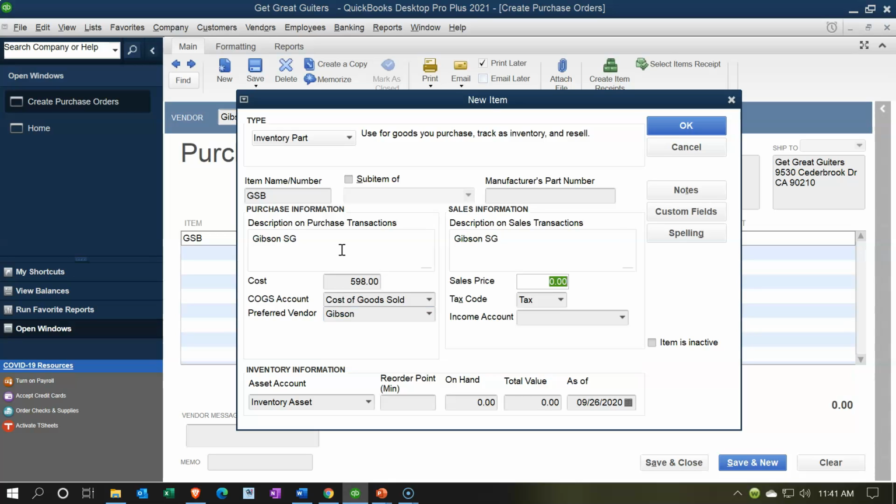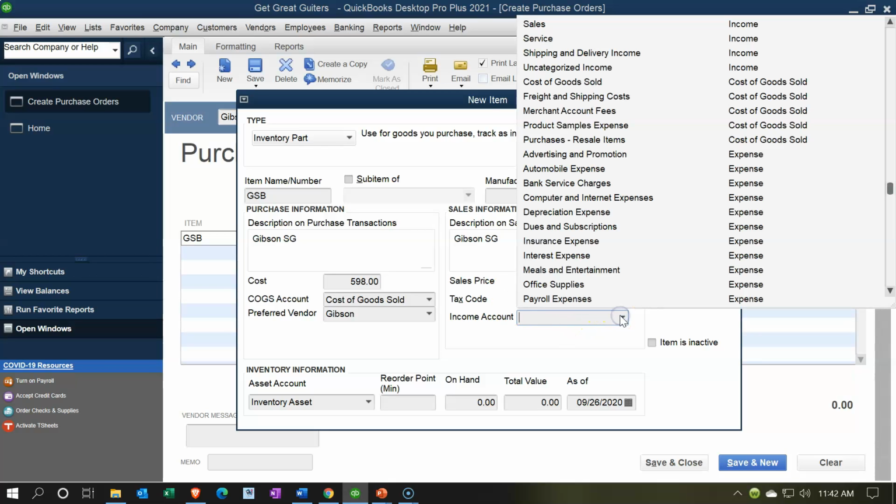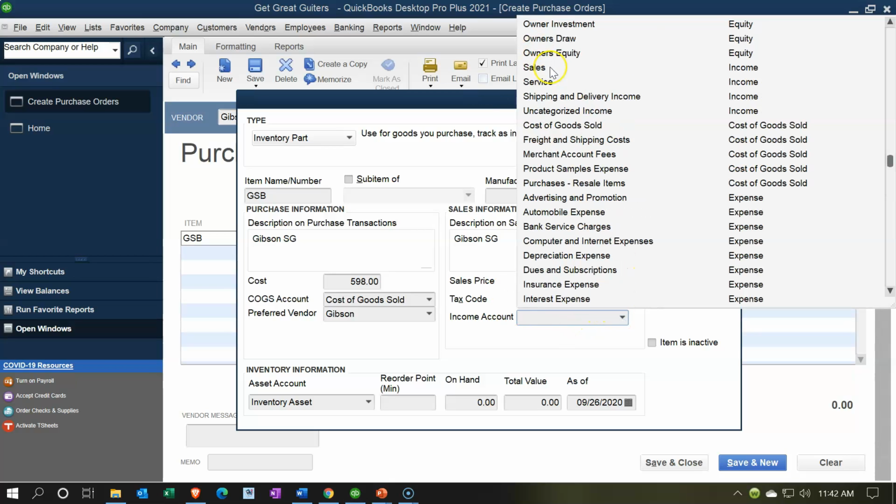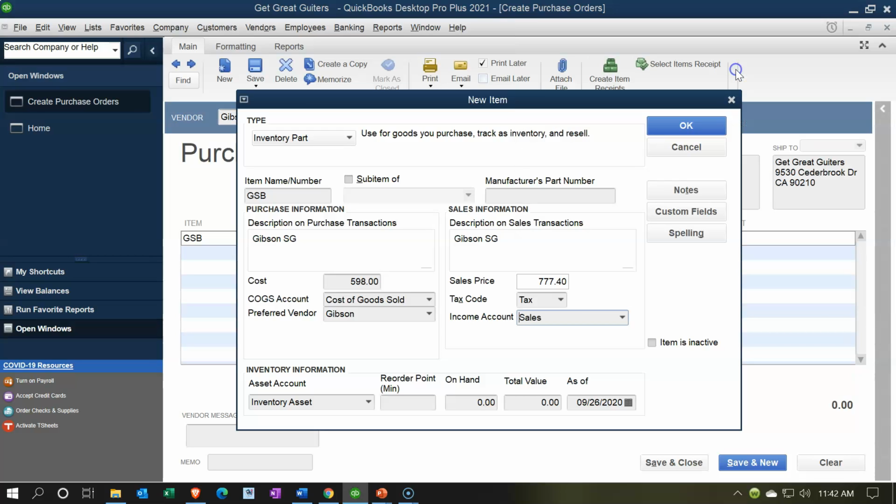And then on the sales description, same description, sales price, we're going to sell it for $777.4. And tax, there will be tax related to it. That's going to be referring to sales tax when we make the sale. And we're going to record the account being an income account. And it's going to be the sales income account rather than the service income account that will be populated once we make an invoice related to the sale of this particular inventory item.